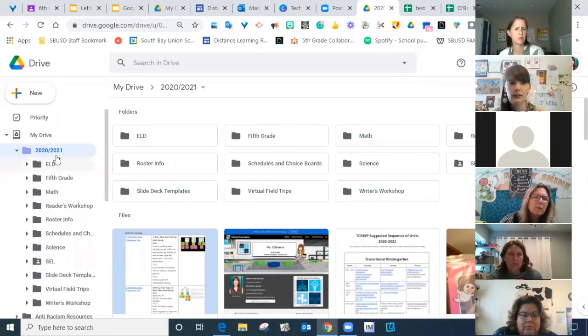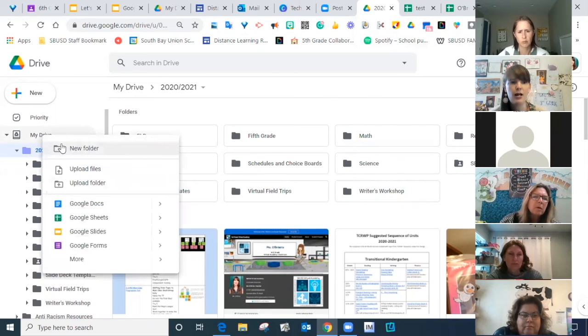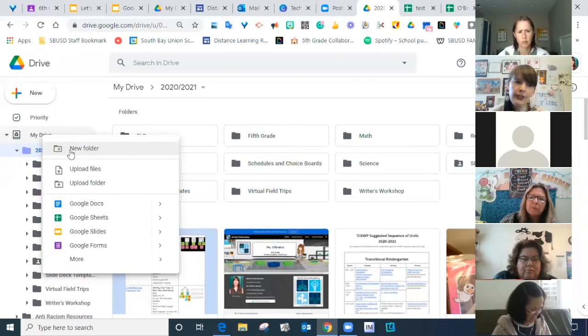So what do you mean, how do you create one that's on its own? You would do the same thing, but hover over My Drive and then new folder. Okay. Good question, thank you.